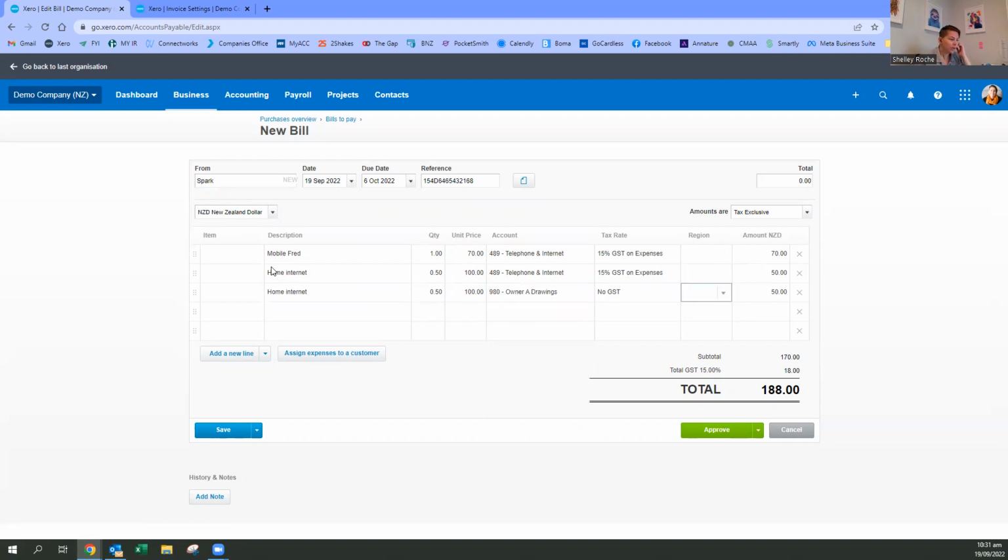We can split it as we go. So we go, right, we've got Fred's mobile on there, and we've got our home internet on there, so we can just split that now. We can do 50-50 for our home office. So that's cool. It's already all done during the year.